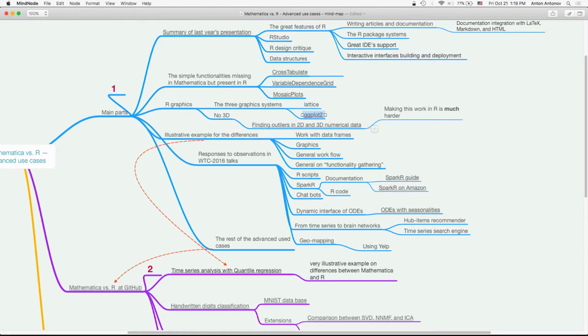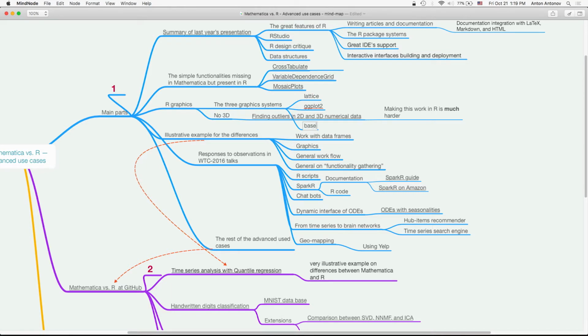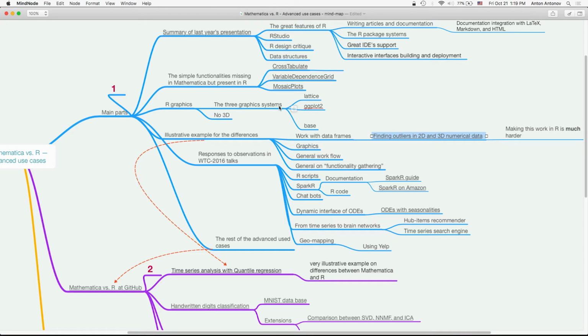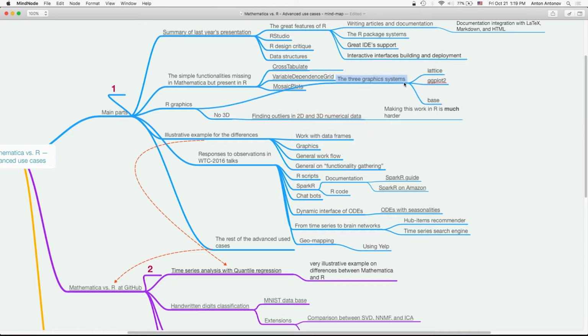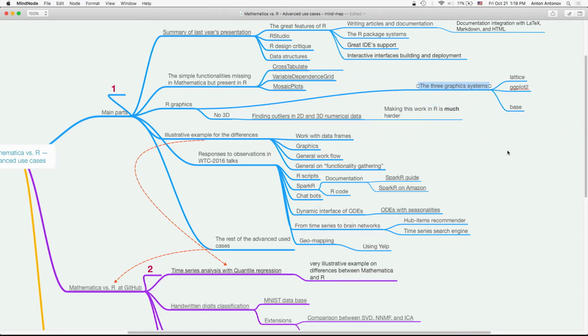Actually, ggplot2, and base. So this is one of the more frustrating things for me. I cannot use just one of these graphic systems when I work with R. I need to basically know all three of them to some degree in order to solve practical problems.